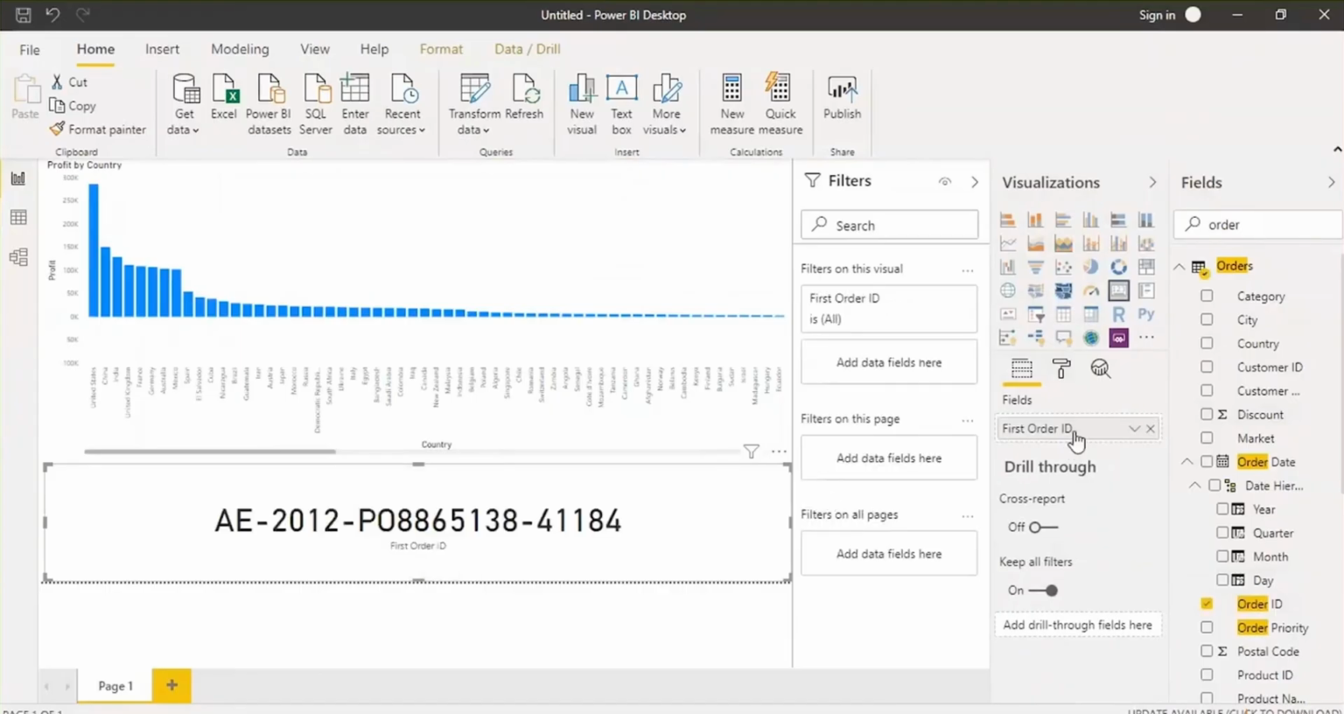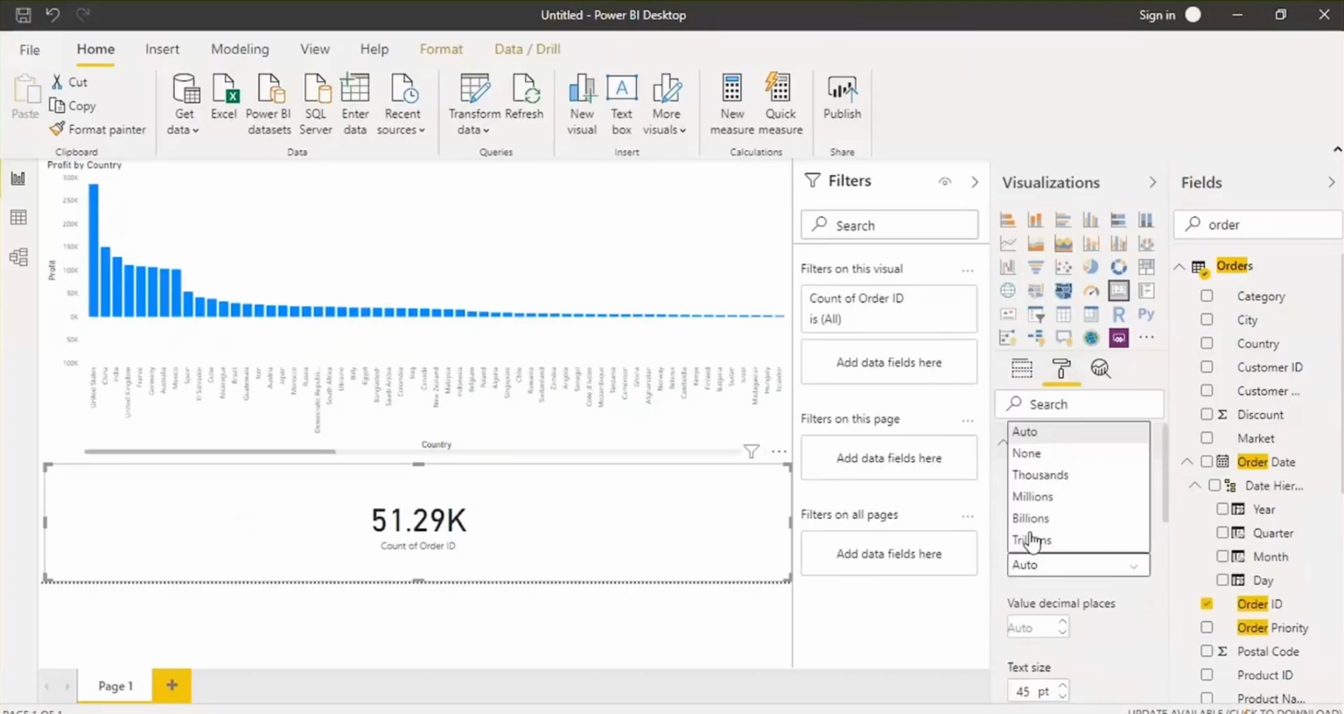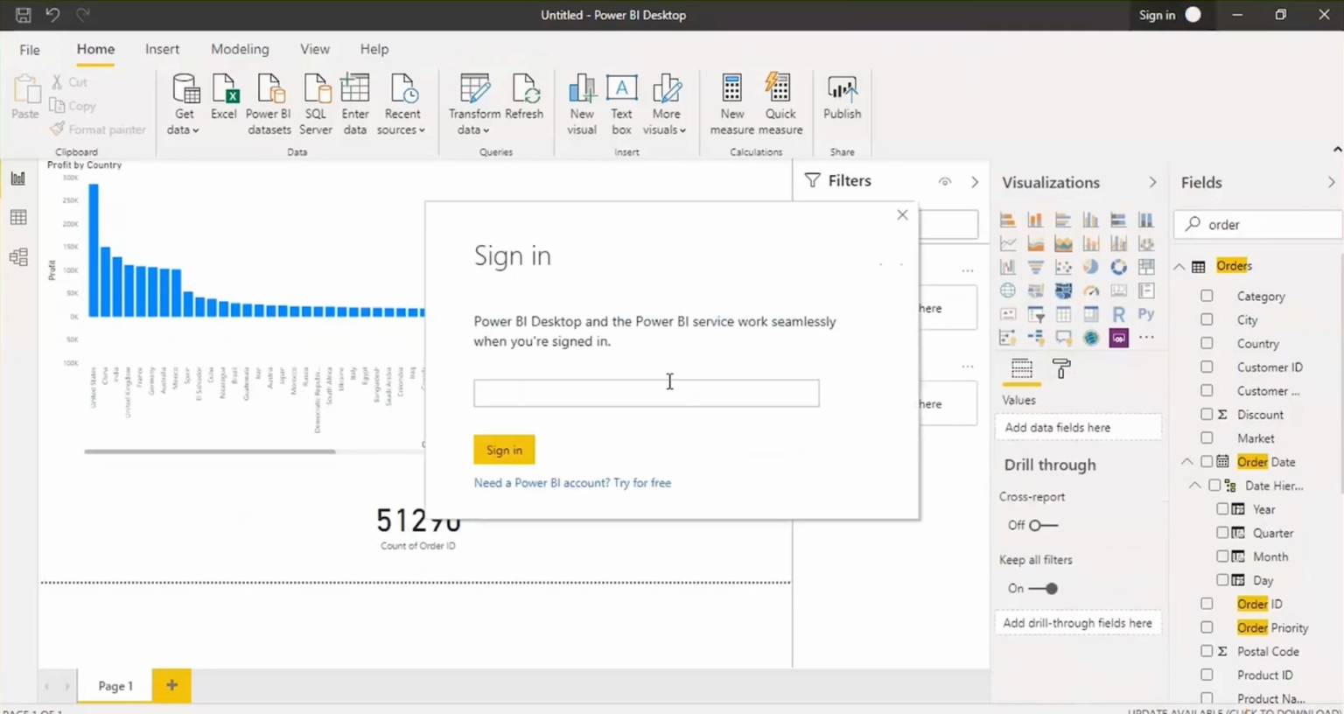So how many total records do I have? Not distinct, total records. Let's count it. The total records I have is 51.29K. Let me change it to none. So here I see I have 51290 total records. Now I'm going to publish this report, signing in to the Power BI service.